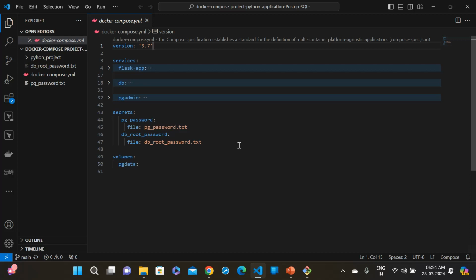So in this lecture we will see how we can connect our front-end application, and the backend is our database. So how can we communicate these things in Docker Compose? Remember, we have three applications: the Flask application, the DB, and the pgAdmin application.